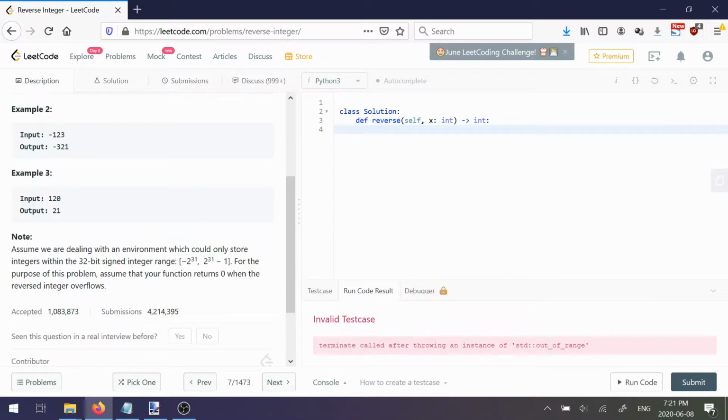For numbers that end with a 0, we ignore that 0 and we reverse the first 2 digits here. So for 1, 2, 0, we reverse it to 2, 1. And one key thing to note is that the number that we get might actually exceed the 32-bit integer range, which is negative 2 to the power of 31, to 2 to the power of 31 minus 1. For numbers like that, we return 0.